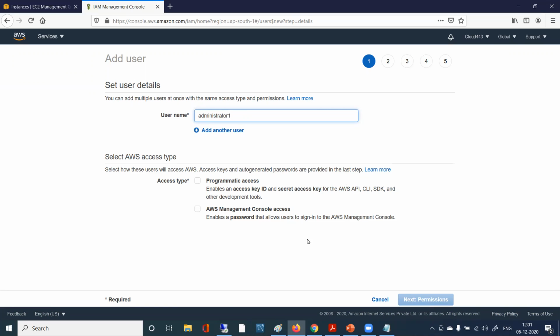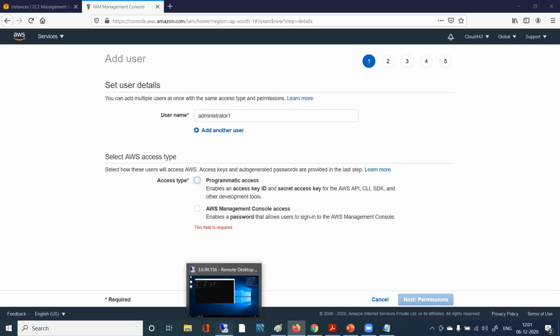But whatever user we are creating, what is the purpose? We want programmatic access also. See here, CLI is written. It enables an access key ID and secret access key. You see here, access key and secret key, two things. Programmatic access. I'll just show you. You don't have to go there.